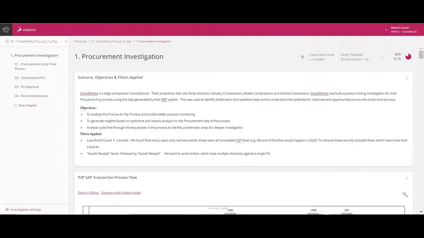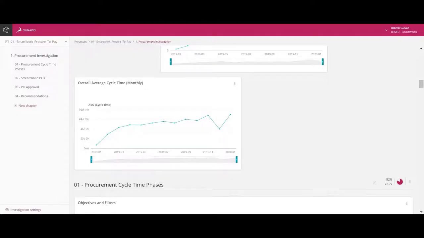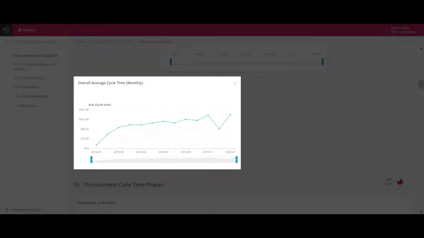In this investigation, we generated insights based on cycle time and rework analysis for the procurement side of the process. SmartWorks were keen to reduce the number of resources in procurement, but they did this before initiating this improvement process. The implications of this are evident from the graph of their overall P2P cycle time, increasing constantly after January, as this is where the resource reallocation occurred.